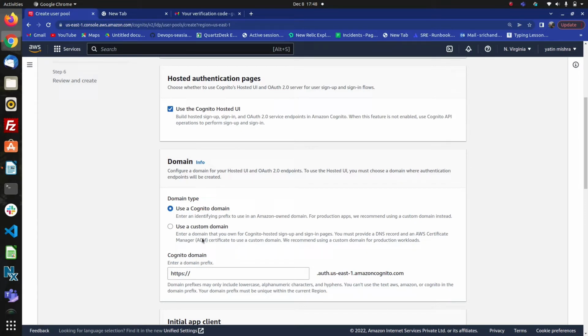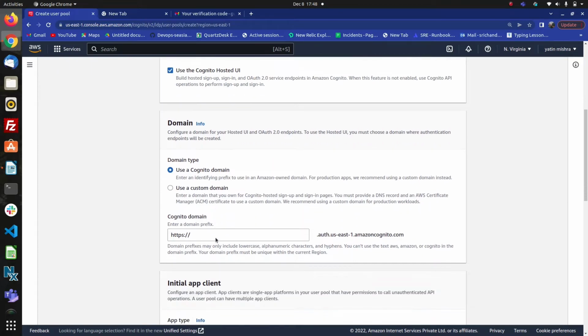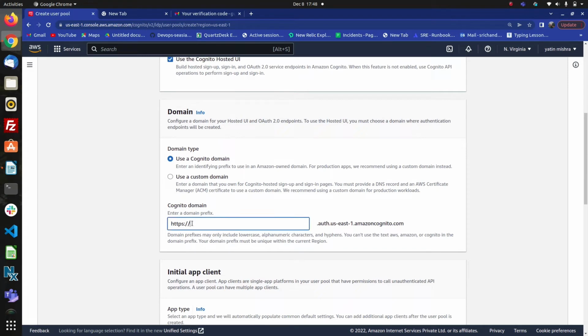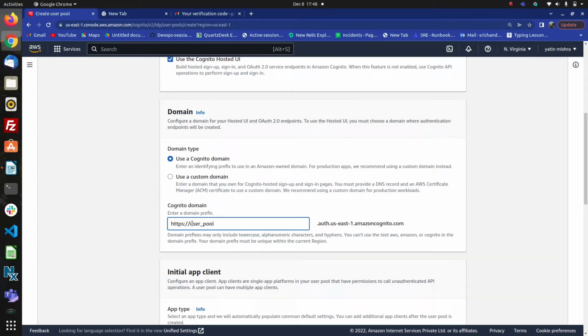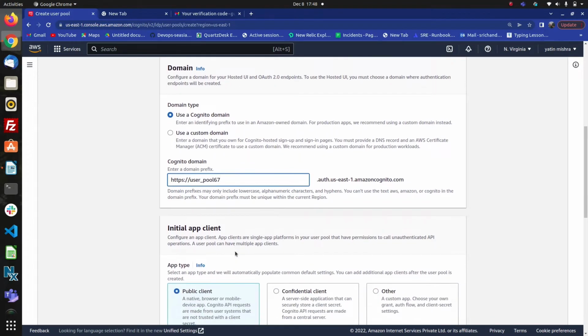In the next step, we choose hosted authentication pages and use the Cognito hosted UI. Next is the domain type, in which we have two types: use a Cognito domain or use a custom domain. We will choose a Cognito domain. I'll put the name like user pool 67. I think this is not available, so I'll change this name.